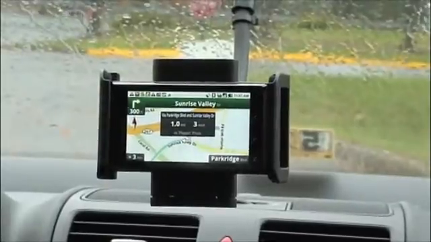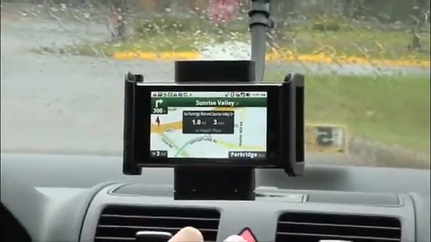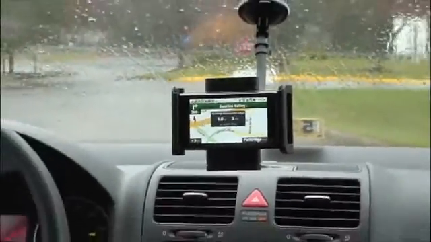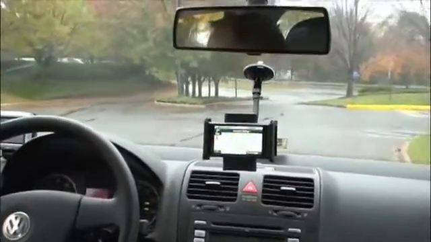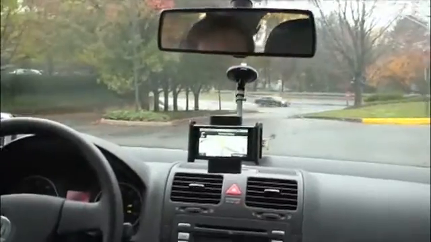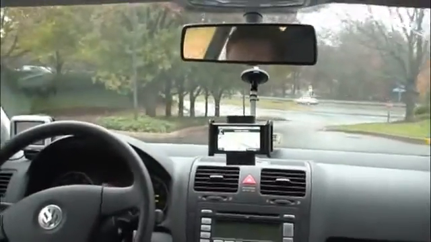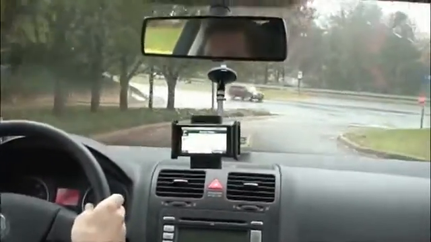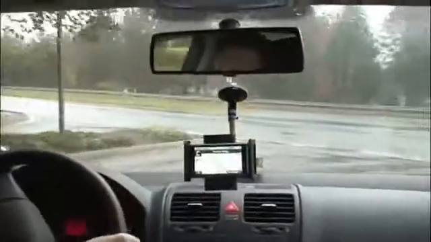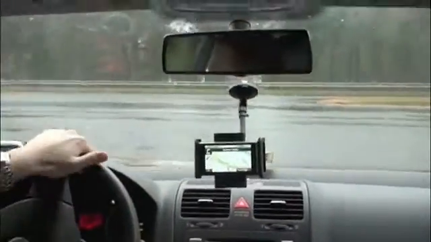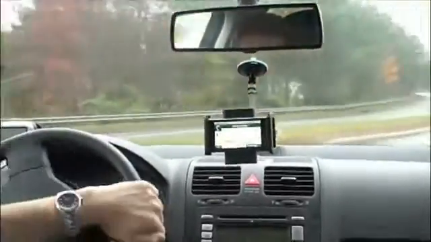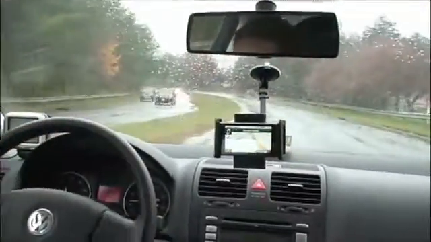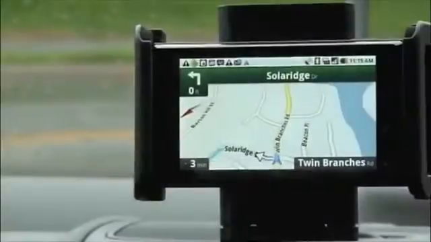Southeast on Parkridge Boulevard towards Sunrise Valley Drive, then turn right at Sunrise Valley Drive. Turn right at Sunrise Valley Drive. So you can hear that it will give you names of streets as well while you're driving. Continue for 3/4 of a mile.